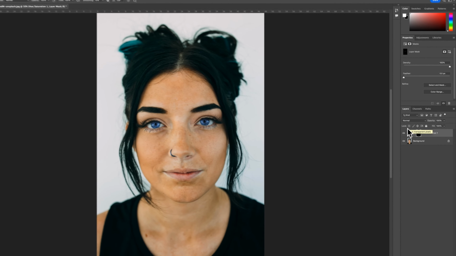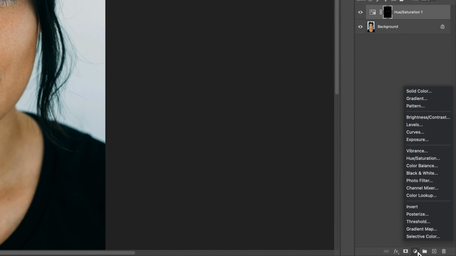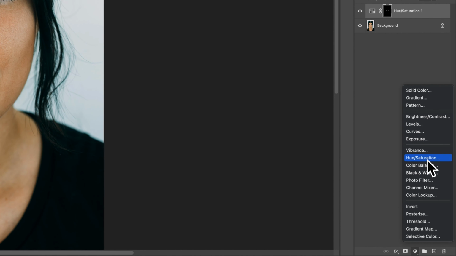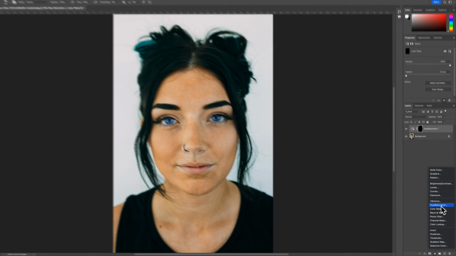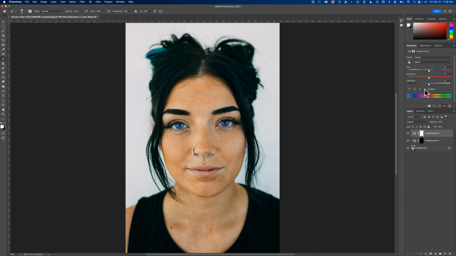Before and after. Now, every time you want to make a change to a new element, you have to add a new adjustment layer. For example, here I want to change the color of the lips. For that, I go back again to the adjustment layer icon and select hue and saturation, and this creates a new adjustment layer. Any new color, any new element should be its own adjustment layer.